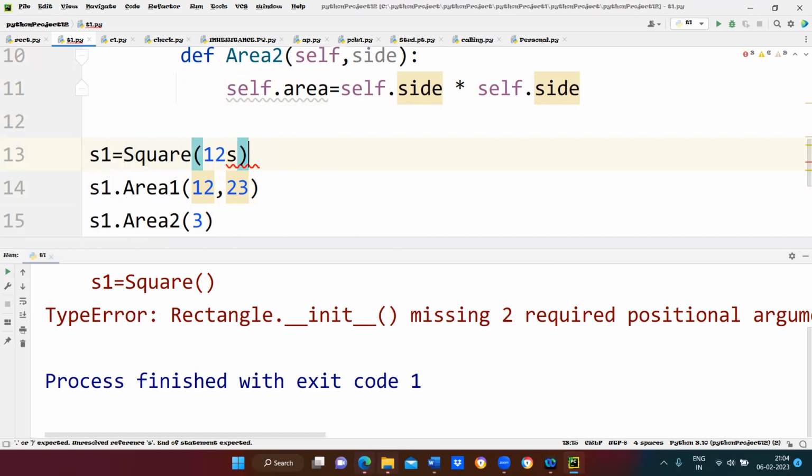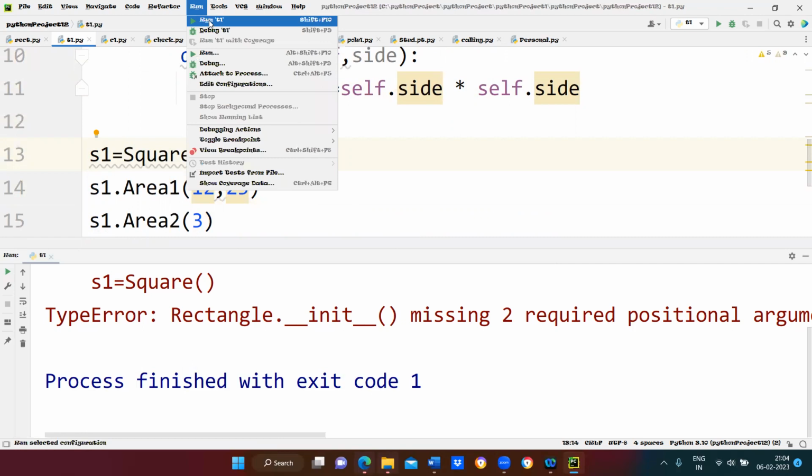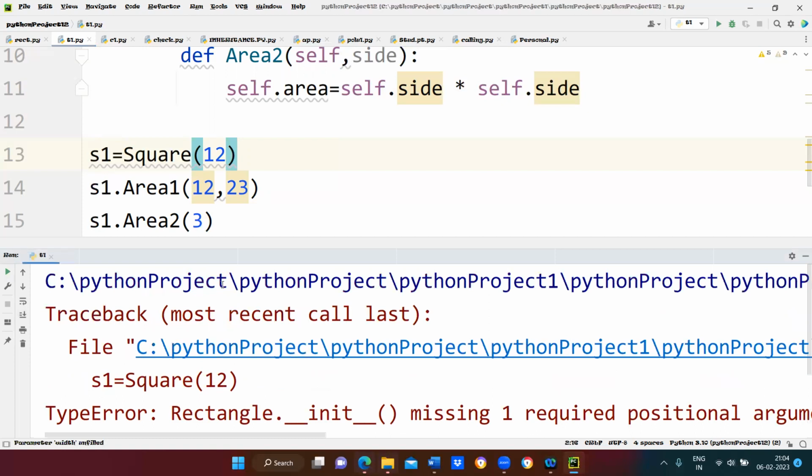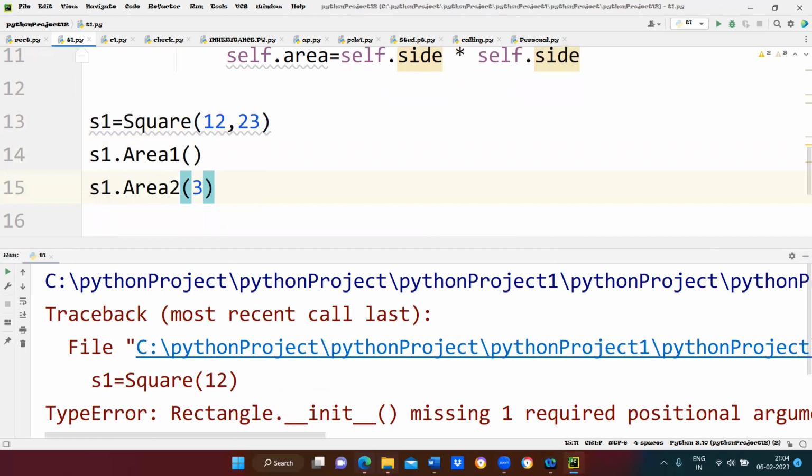Now what about area two? S1 dot area. Remove the S1. S1 equal to, I created an object, madam. S1 equal to square of 12 comma 23. Square of 12 comma 20. Okay. S1 dot area. S1 dot area.